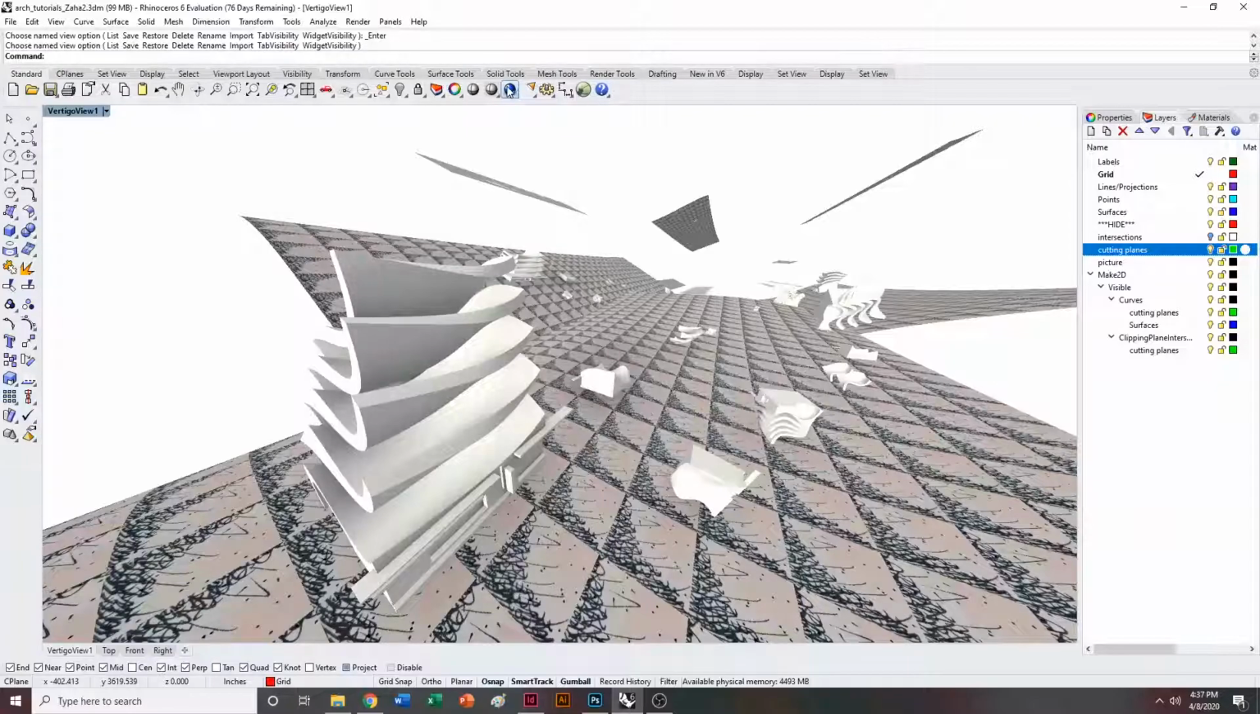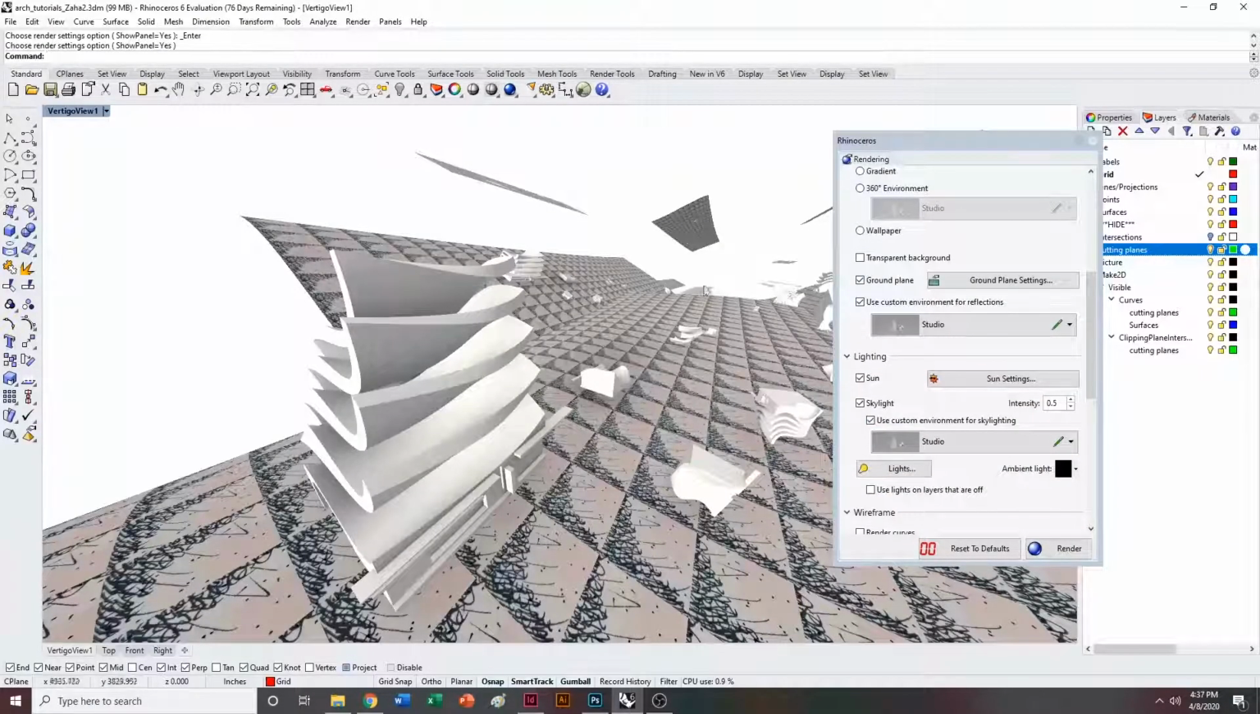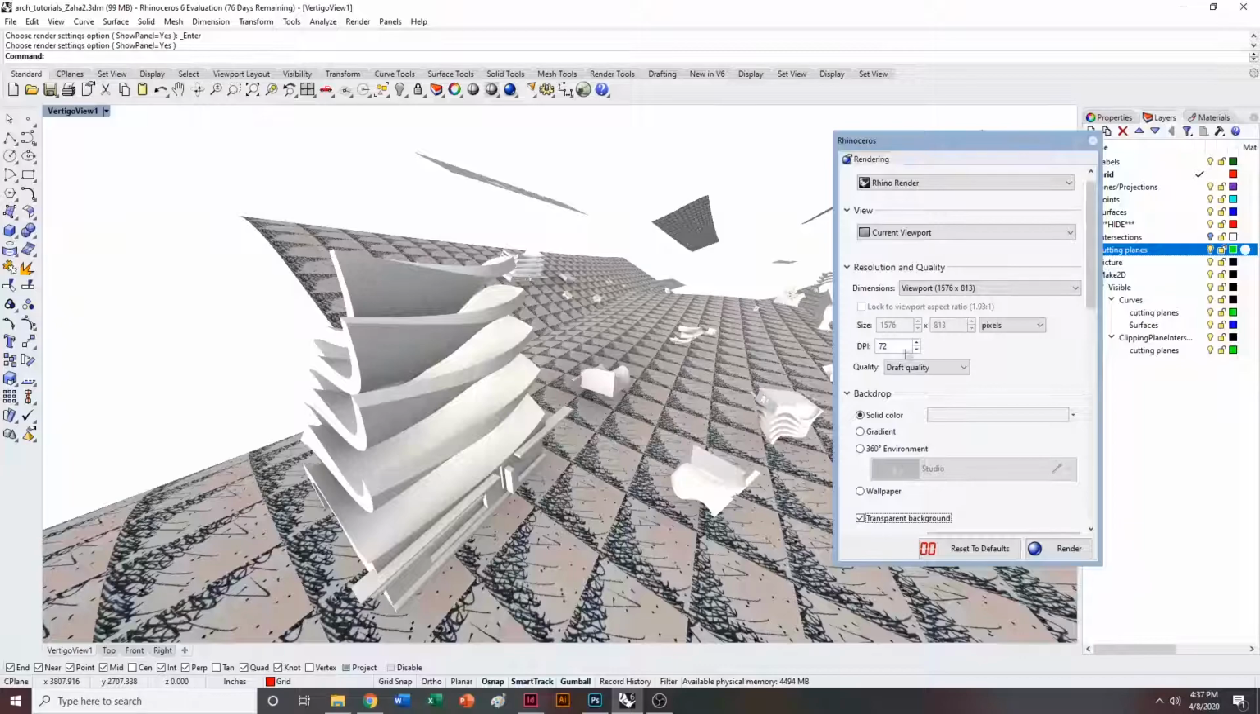So I'm going to go back to my render settings by right-clicking. And I'm going to turn off the ground plane. We can see that it's casting a shadow here, which is less than ideal. And I think we should be in okay shape. We just want to make sure that transparent background is checked. You can probably leave these settings as are. It should be sufficient for this exercise. We'll go ahead and hit render.